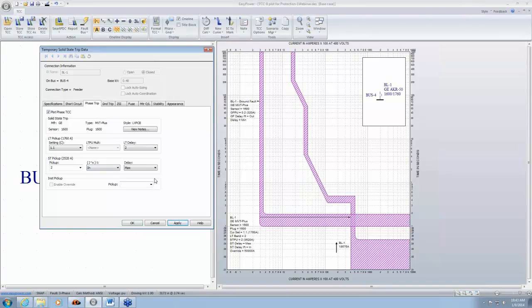Then I get this slope, and this is an I squared T line. A lot of solid state trips have that option of choosing between in and out, and this helps to improve coordination between different protective devices. And it comes also closer to the damage curves because most of the damage curves have I squared T characteristics.